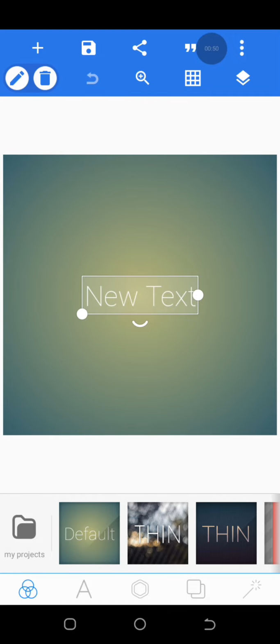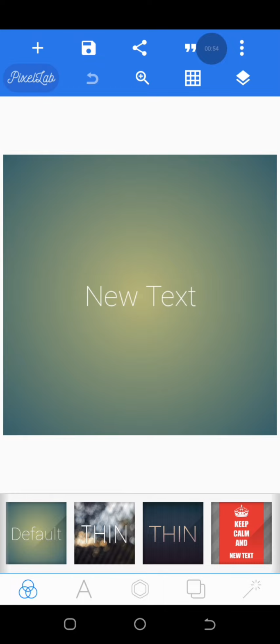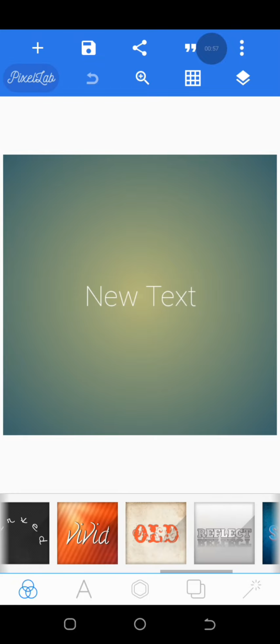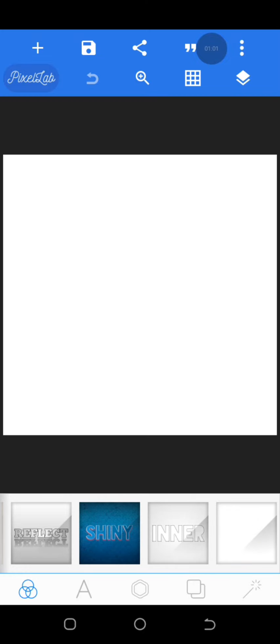To create a new project, on this toolbar right here, this is the toolbar, and this is the canvas, you scroll to locate this blank page right here, then click on it to open a new project.